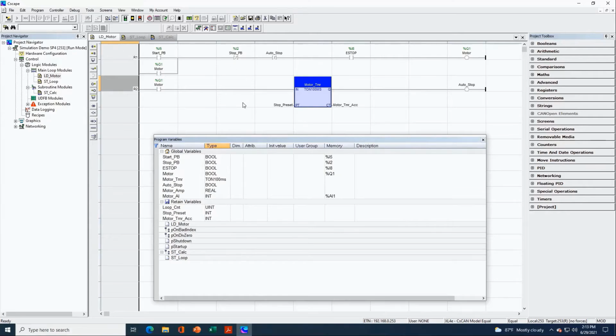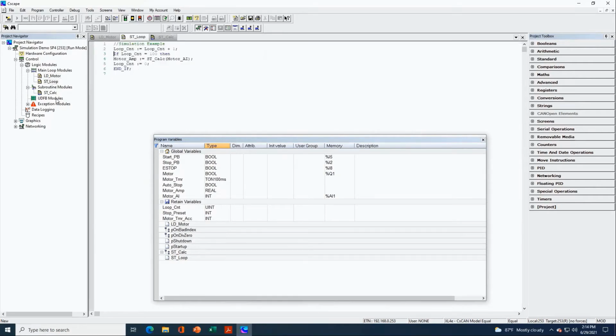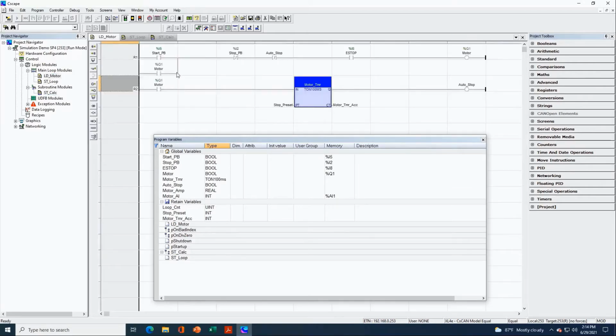I've got a routine of some simple ladder logic. I've also got a structured text routine, and then I've got a subroutine that's written in structured text as well. Let's look at the ladder section. It's a start-stop circuit. We've got a timer where we are timing how long the motor is running, and then if it runs for a certain amount of time, we will automatically stop it.